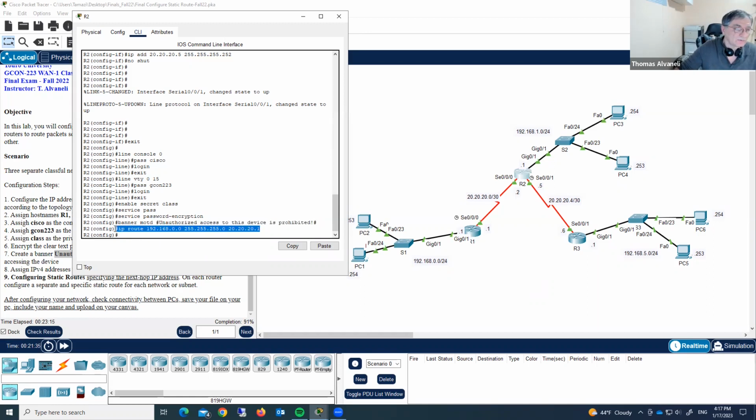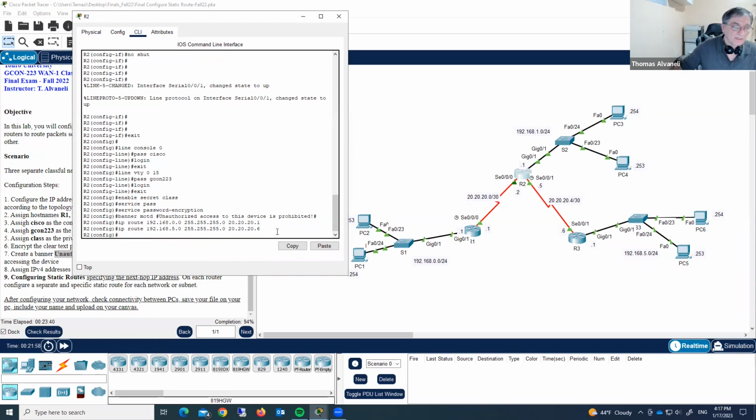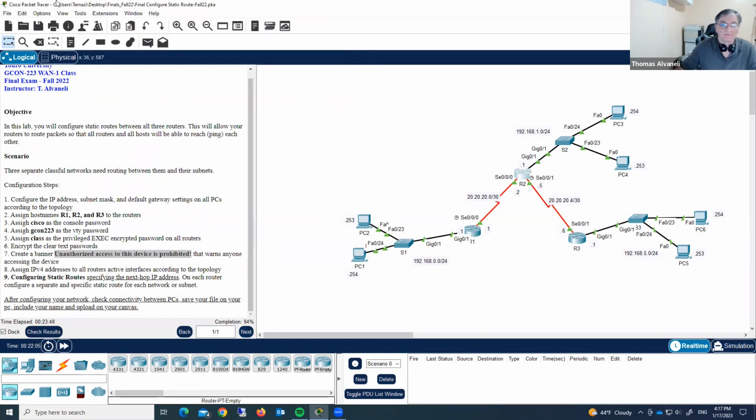And from router 2 to reach the 5.0 network, we must go, let me copy this, time saving. So next hop would be 20.20.20.6, and here should be 5.0. And as you see, now we have 94% completion. What we have left is to assign IP addresses to these PCs.